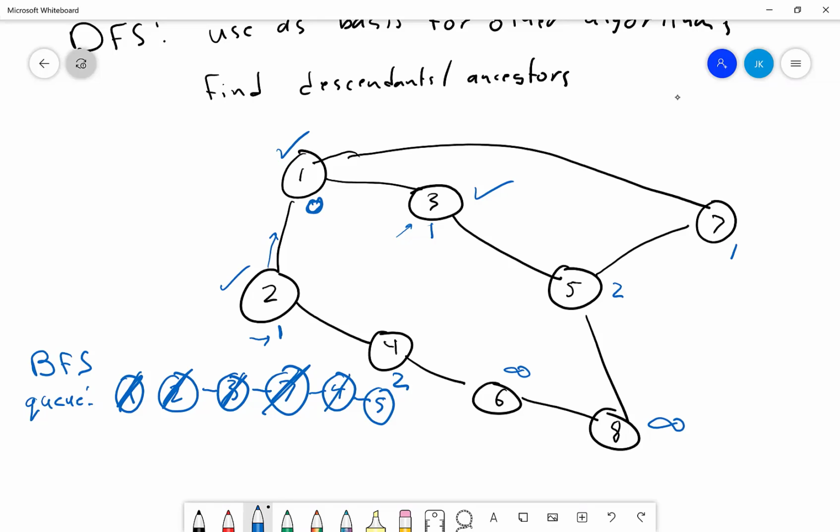The next one that I pull off is going to be node 4. So I go back here to node 4 and see what node 4 is adjacent to. It's adjacent to 2 that already has a value, and it's adjacent to 6. So 6 gets 1 more than wherever I am now, which is 3 in total, and it will get enqueued. And I'm done with node 4. The next one I pull out is node 5. Node 5 has a distance of 2, and it is adjacent to 3, which already has a value, 7, which already has a value, and 8 does not have a value. So I increase that by 1, which is 3, and I enqueue 8.